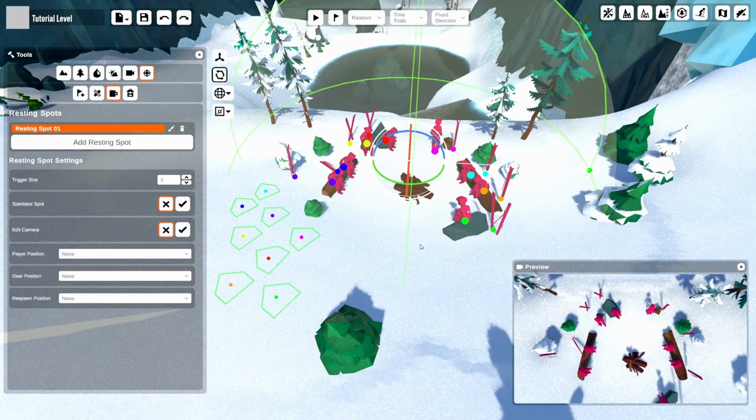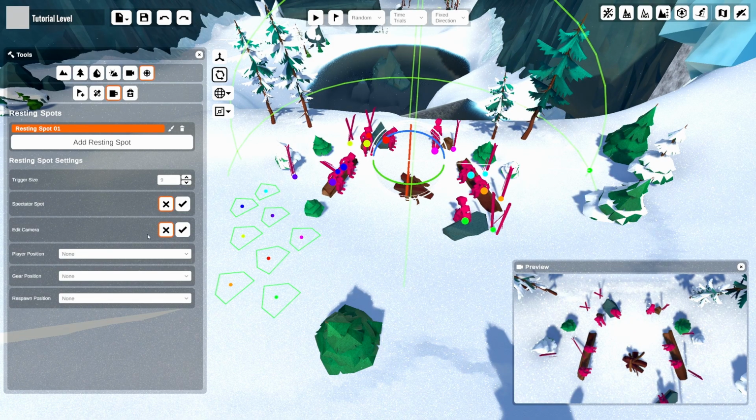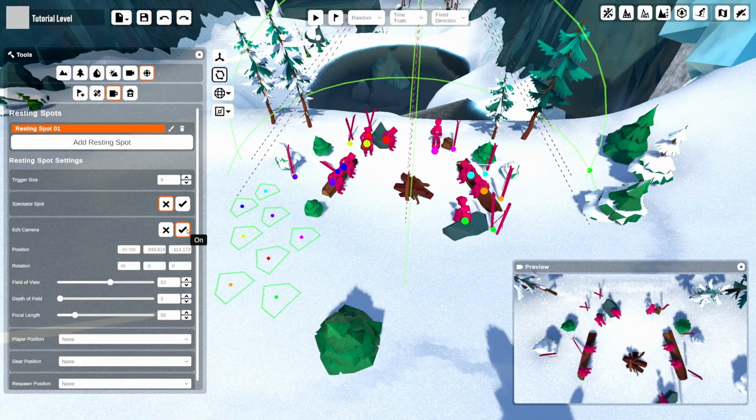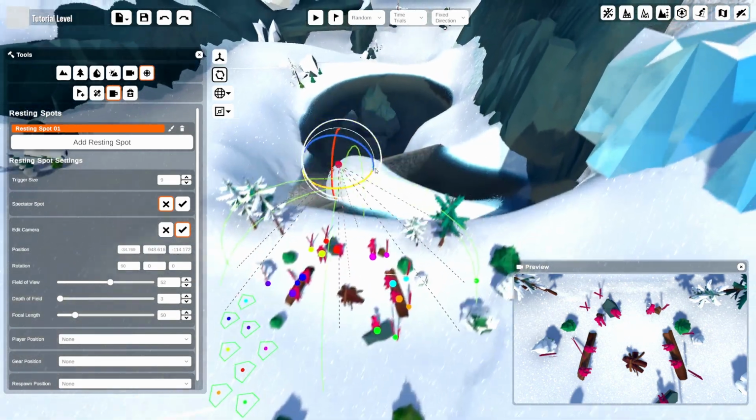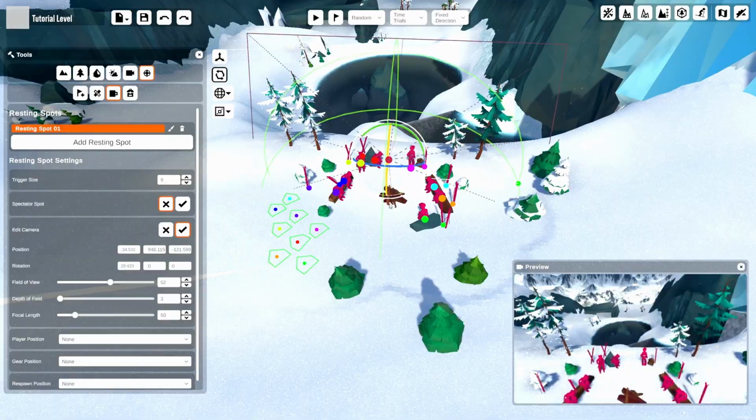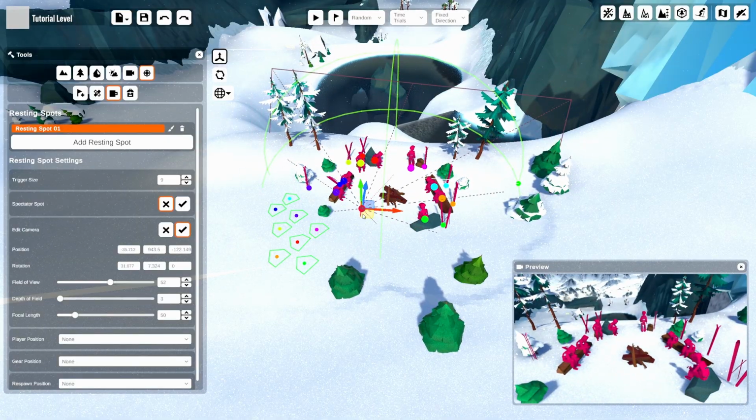Finally, the last thing to edit to finish our resting spot is the camera. If we tick up the edit camera field, we enter the edit camera mode. We can reposition it and rotate it so it's aiming towards our players. As you can see, while you have the resting spot selected, your camera preview will show how the resting spot will look like when players enter it instead of the regular fixed camera view.